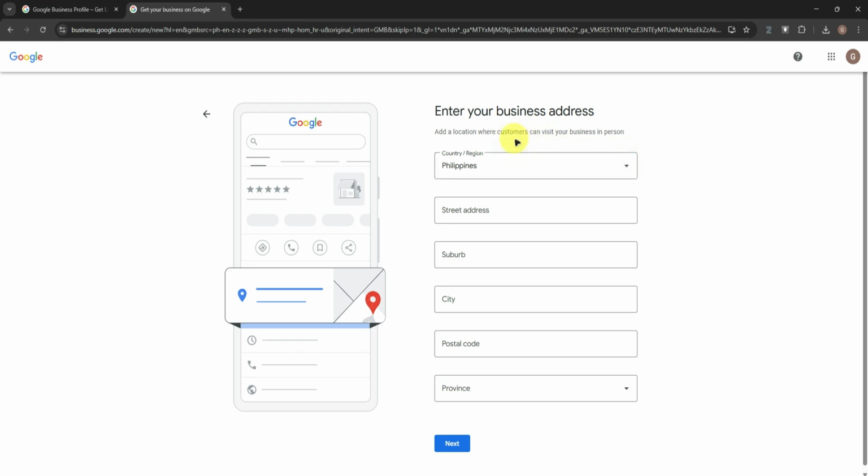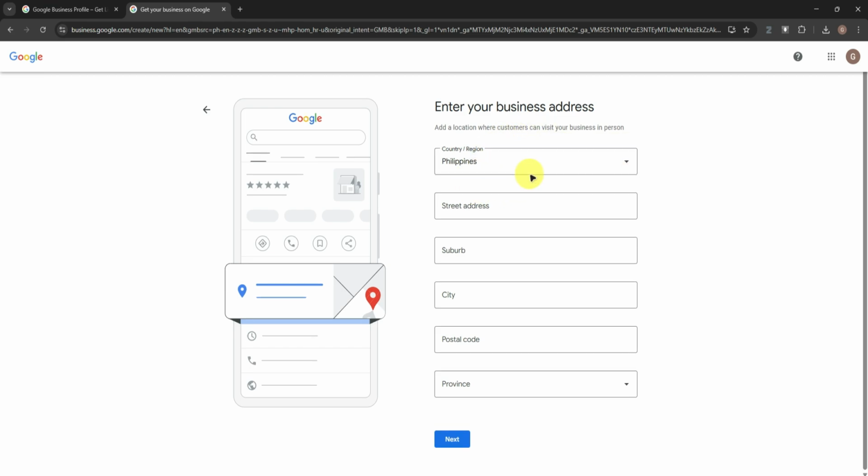So next is enter your business address. Just simply enter your address right here. Add your street address, the suburb, the city, the postal code, and the province. So just fill all of these details out for your business address so that customers will know where they can visit your business in person.